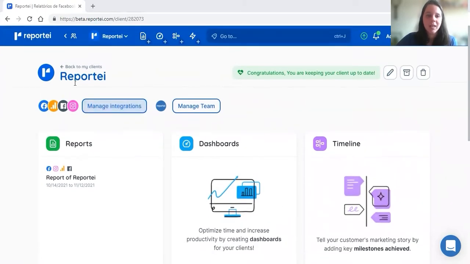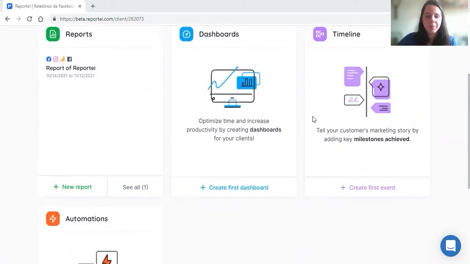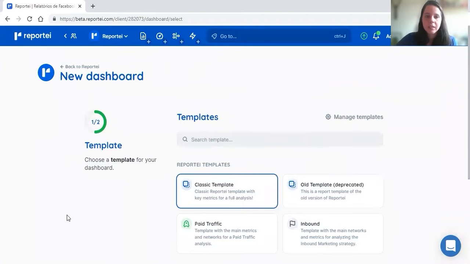So I have my client here, is Reportei. I can see all the features we have in Reportei, so reports, dashboards, timeline, and automations. I will create my first dashboard here. The process is really similar to generating a report.